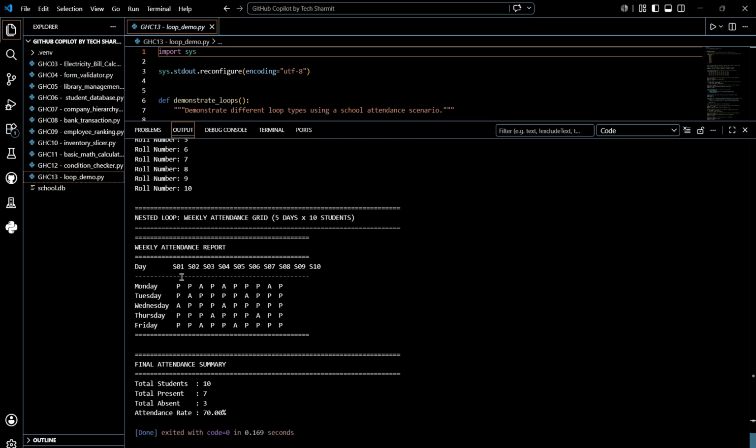And then we have weekly reports. There is a student number and day and days, and accordingly it prepared the report. Then the final attendance summary is there with total students, total present, total absent, and attendance rate. That means it is working perfectly.